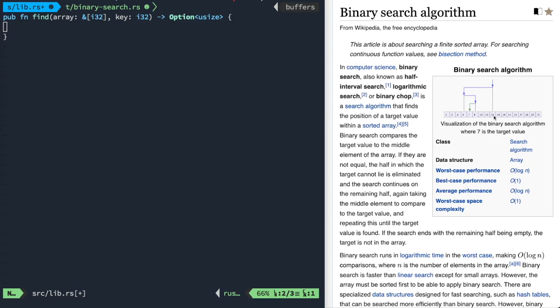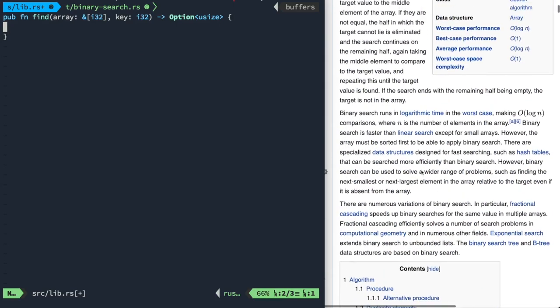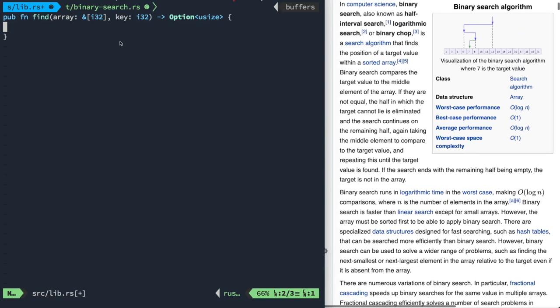If the value happens to be less than the target value, then we shift to the midpoint between here and here. If it's greater than, we would shift over here, et cetera, until we find the value that we're looking for. So it's a pretty common algorithm, not too difficult to implement once you understand it.